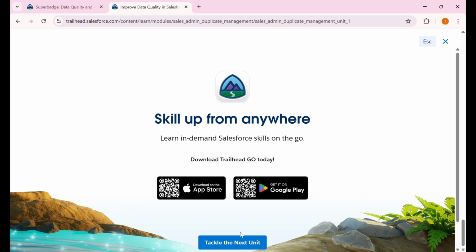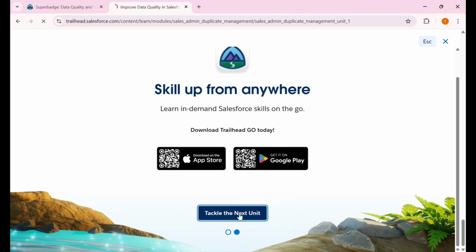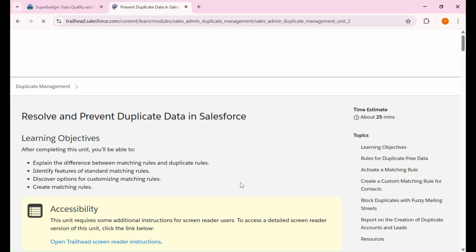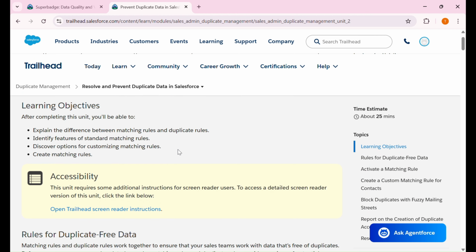Let's move on to the next unit of this module, that is, Resolve and Prevent Duplicate Data in Salesforce. So as part of this unit, we have to complete a hands-on challenge.